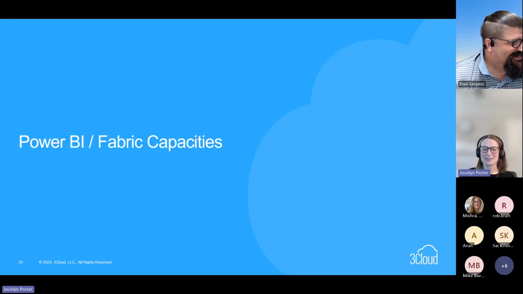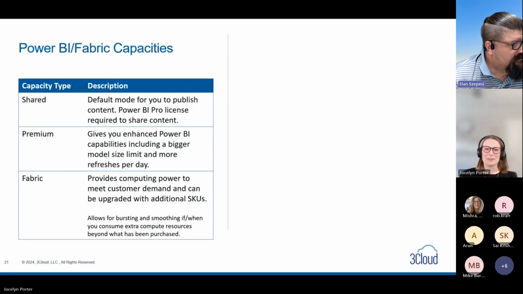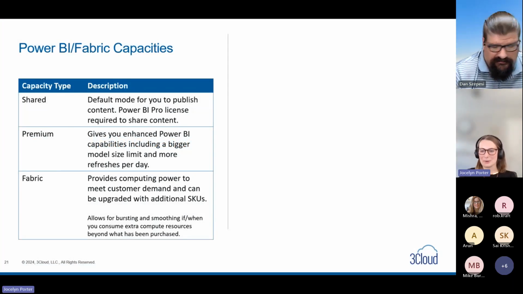No worries here. So the next topic that I'll talk briefly about, since Dan has already brought that up very briefly, is Power BI and Fabric capacities. So let's dive into a little bit more about what Power BI and Fabric capacities are. A capacity is essentially a dedicated set of resources reserved for your use within the tenant.